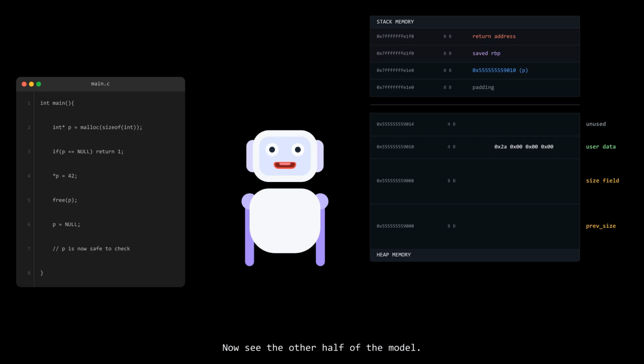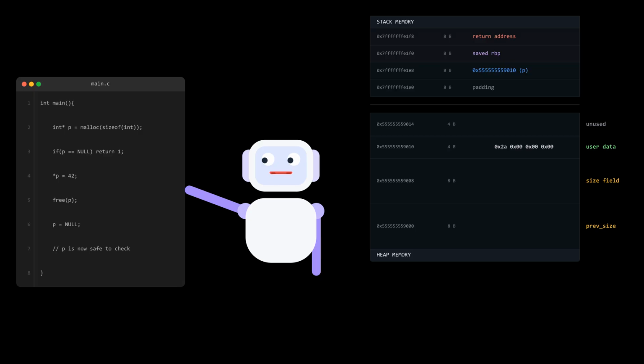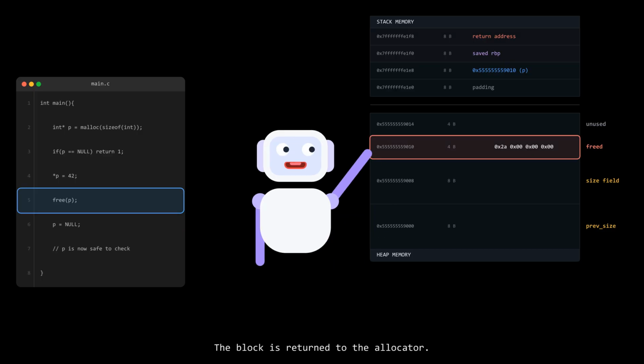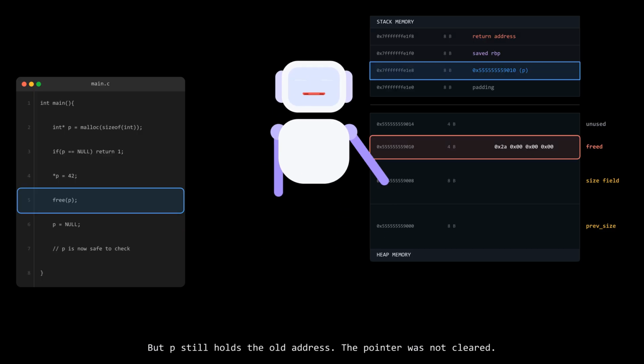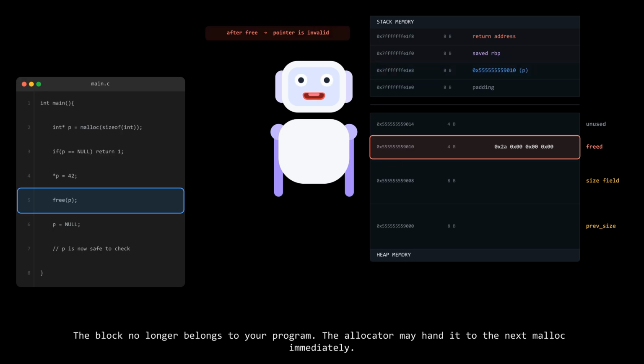Now see the other half of the model. This example allocates 4 bytes, stores 42, then frees the block and sets p to null. Free of p tells the allocator, this block is no longer mine. The block is returned to the allocator. But p still holds the old address. The pointer was not cleared. The block no longer belongs to your program.